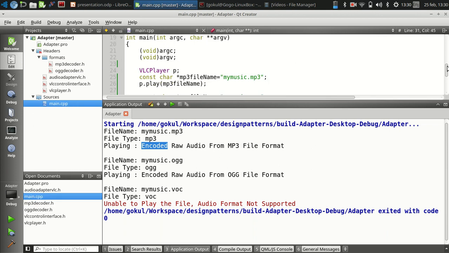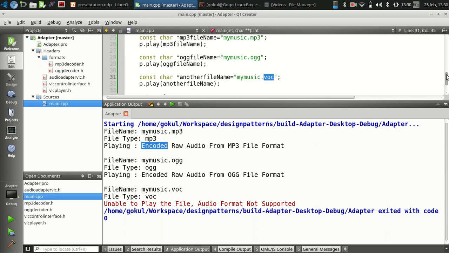When it comes to OGG, the adapter will call the OGG decoder, and I'm just giving some random name here like .voc. Then the adapter will check whether it has decoder support. If not, it says, hey, I don't know how to play this file.